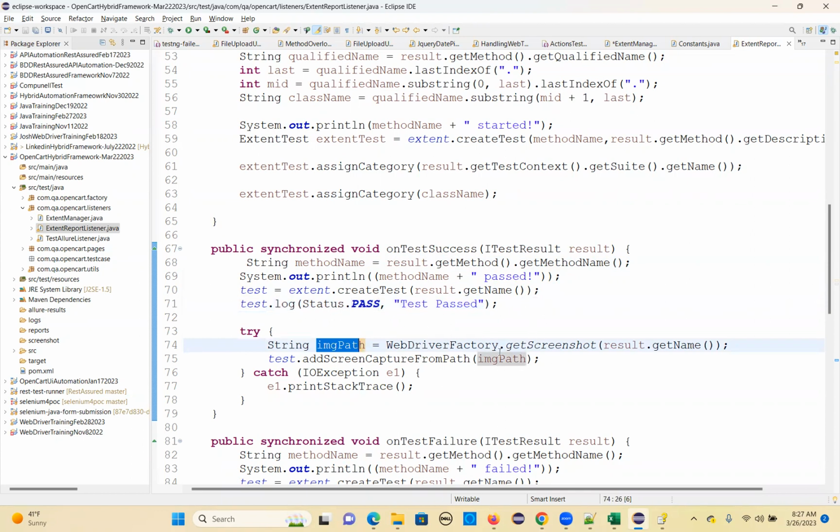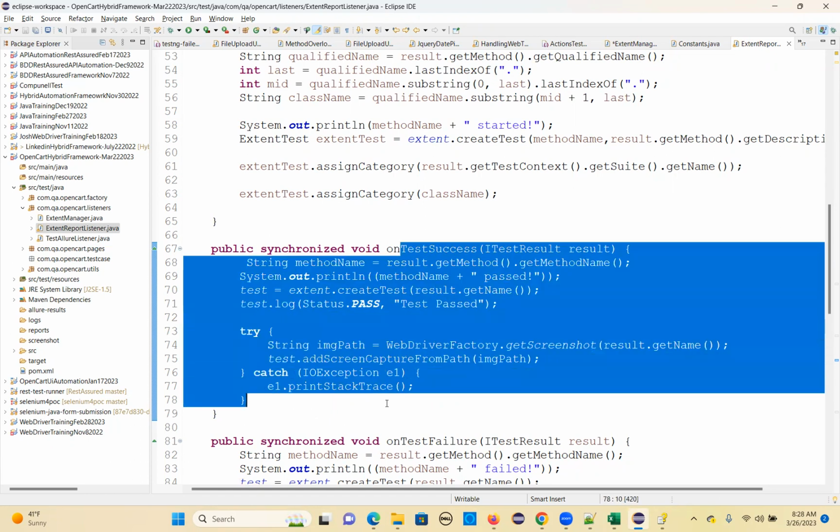The screenshot I'm taking: WebDriverFactory dot get the screenshot, result dot get. So why, sometimes on success also we need screenshots. They will ask, that's why we're adding this code. And test dot, for this test, I'm adding that screen capture from path and this path. So this image will be added to that report. For that particular test, this screenshot will be added. So that's what you want to do on test success.